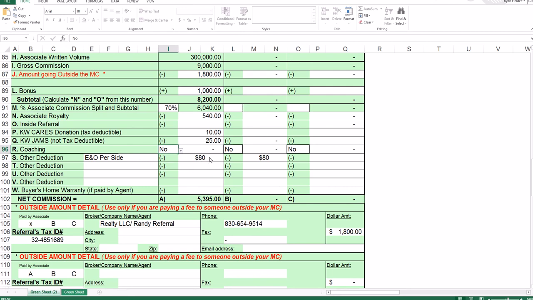The E&O is an $80 charge per side. So if you have the listing and another agent has the selling or the buying side, then both of you would pay the $80 E&O fee. In this situation, we are one listing agent representing the listing side, so we'll pay the $80. If you were splitting the listing, like we talked about earlier, you are allowed to split the E&O, keeping in mind that that is a conversation had with the agent you're sharing the listing with.